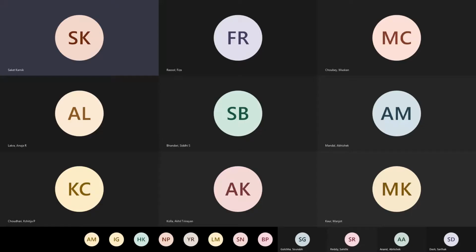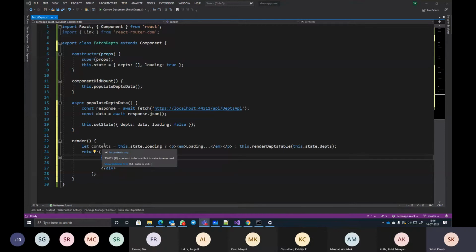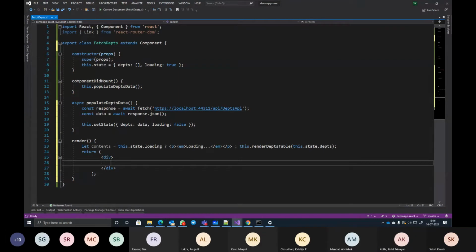Not change it. Let is something which allows me to let the content change after assignment. It's a variable and this is a constant. Okay. So here goes J.